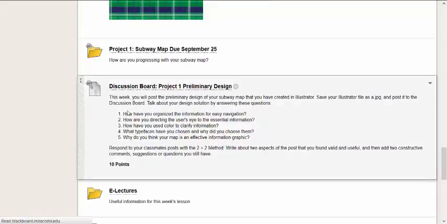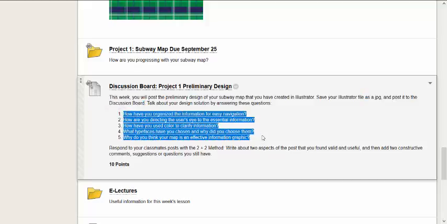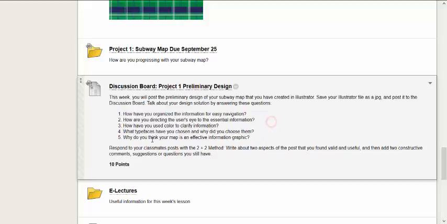folder there. Anyway, this week you're going to post the preliminary design of your subway map that you have created in Illustrator. It doesn't have to be a finished product, but something that you've been working on in Illustrator based on some of your sketches. And you'll save that as a JPEG and post it to the discussion board, and then answer these questions. And be sure to respond to your classmates' posts. And as usual, just click that link. That will take you into this week's forum where you can create your thread and add a post.